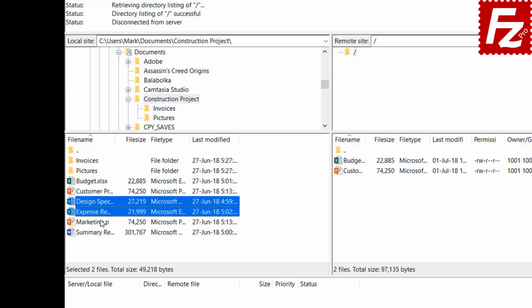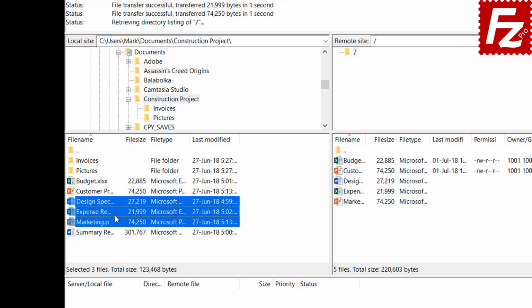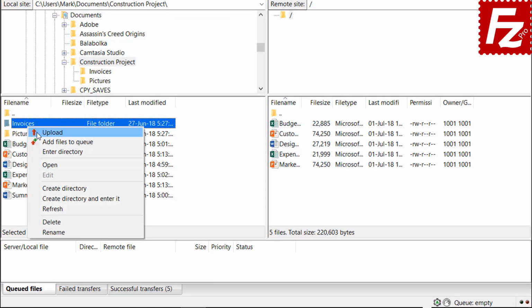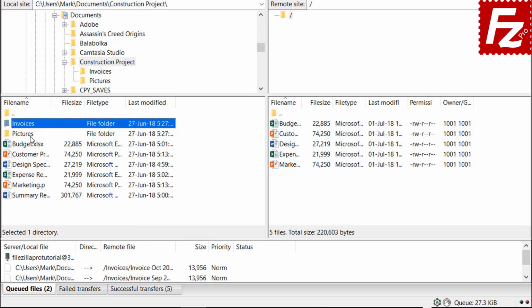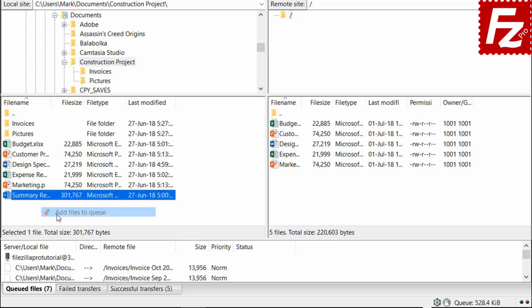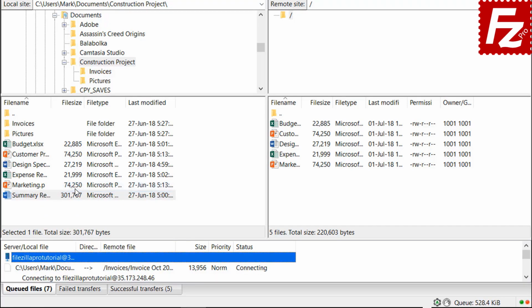If you need to transfer several files, just select them, right-click and choose Upload. You can also use the transfer queue to transfer several files and directories. First, add directories and files to the transfer queue. Then just start the queue processing to have your files uploaded.